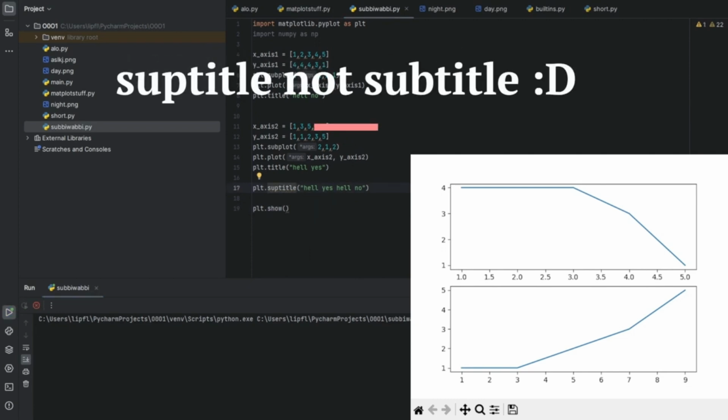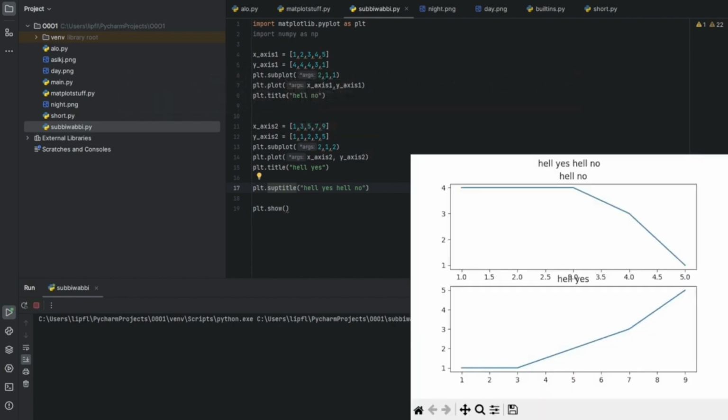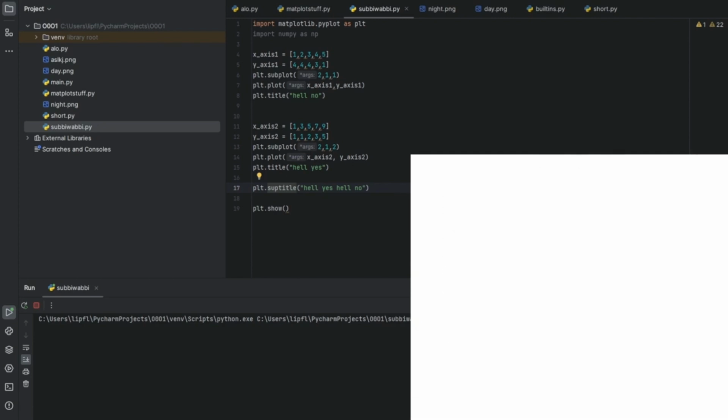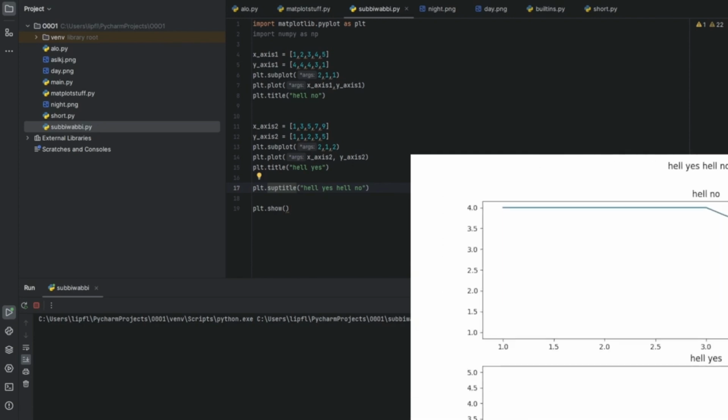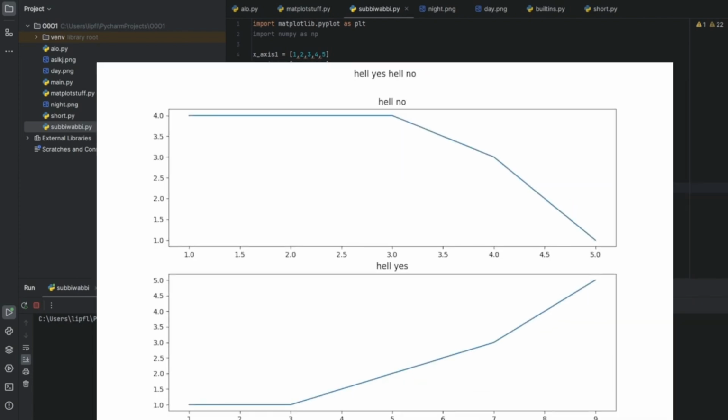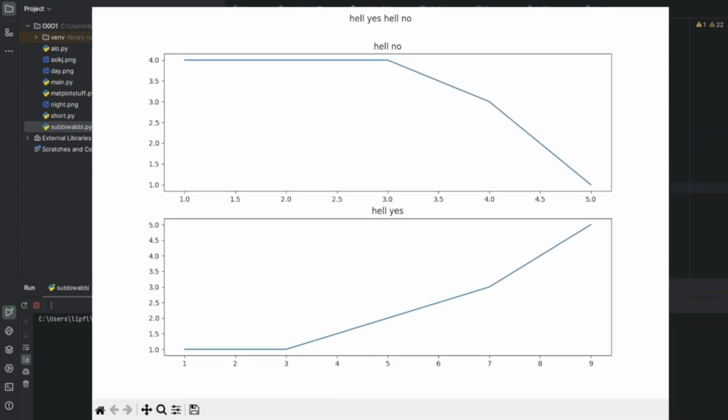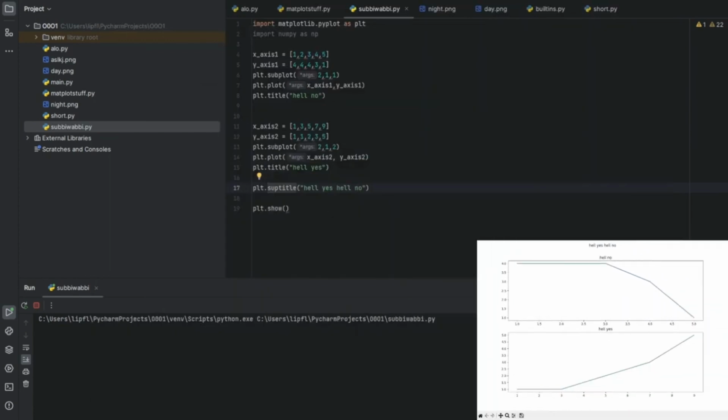And if we now run our script again, we get hell yes and hell no. The hell yes is a little bit covered by the graph. If we make it larger, here you see hell yes is 1 title, hell no is 1 title, and hell yes, hell no is the overall title. Let's do it again smaller.